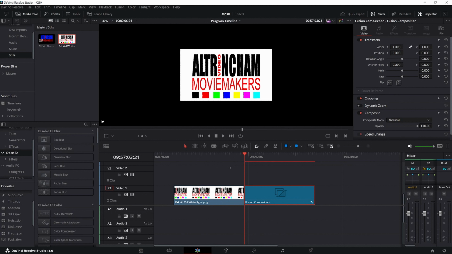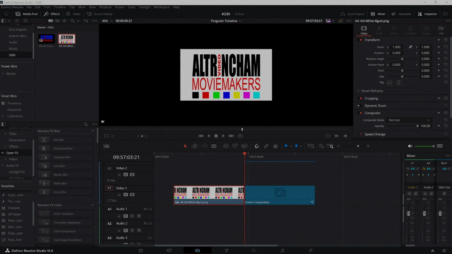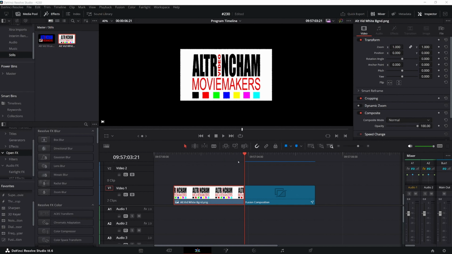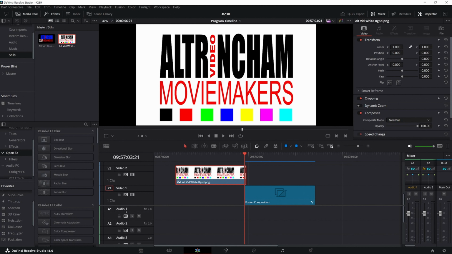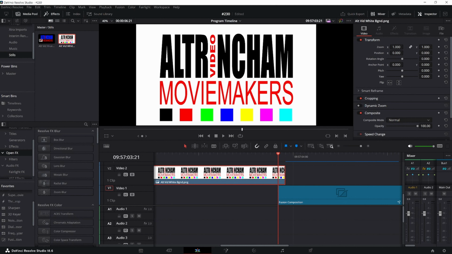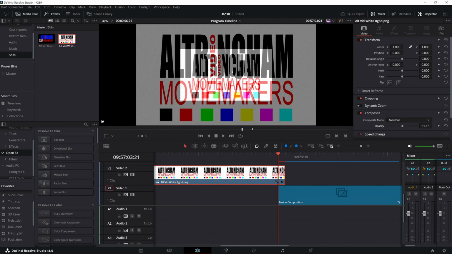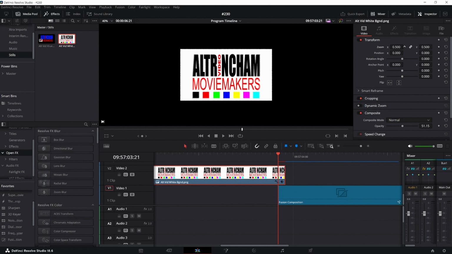Go and get yourself a cup of tea or cocoa. Right, we're back and the red line has turned blue. So if we nudge the logo over the top of the Fusion composition, we'll go to opacity again, around about the 50%, and bring the size down. I think it's about right there.